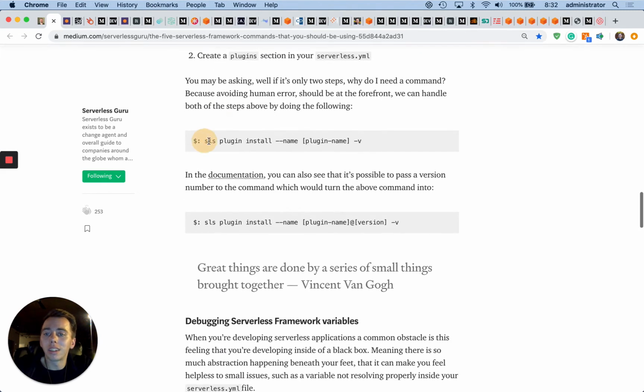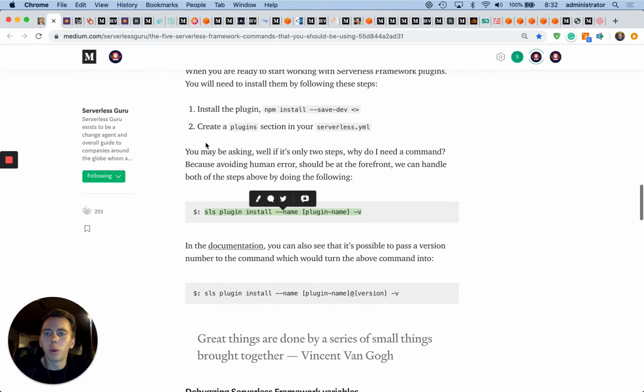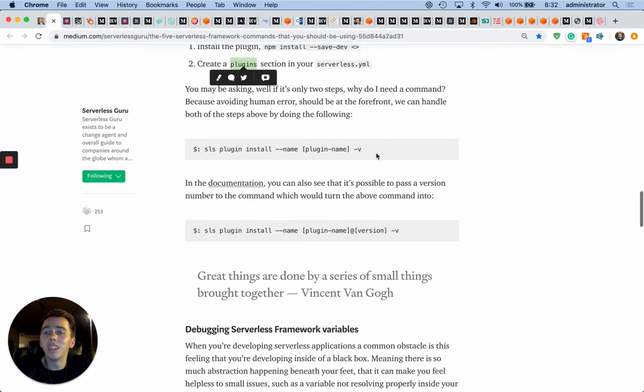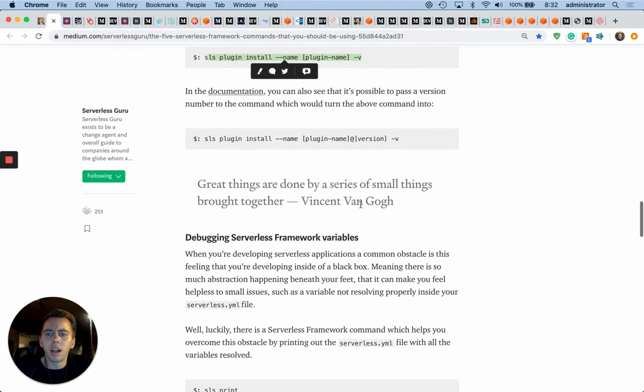You can run SLS plugin install --name and the actual plugin name. What that's going to do is install the package into your node modules, and it's also going to add it automatically to your serverless.yaml. So this command is really nice. It's one single command, whereas the command up here requires both running npm install --save-dev and manually adding the plugin section to your serverless.yaml. So if you're feeling lazy, you can use this command, and that's going to save a little bit of time.